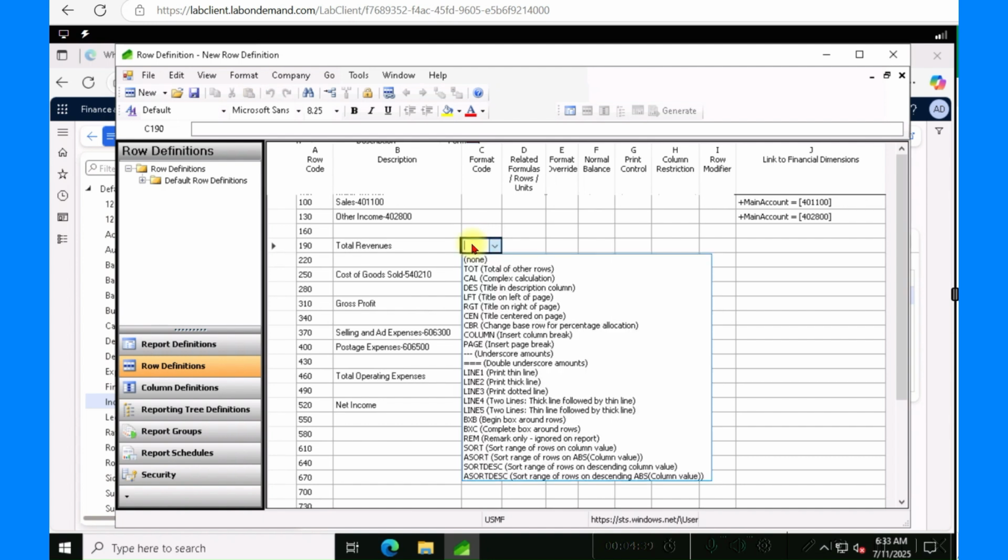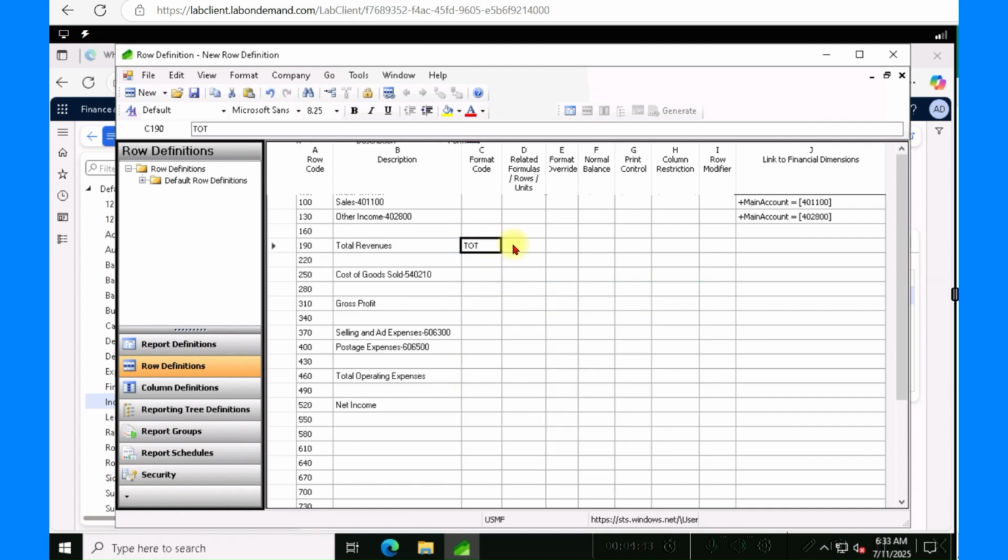I will just double click. And I want to give the total of the rows where TOT is a formula, the format code, and I will say 100 to 130 values to be added here. So this is a row number of 100 to 130. So you can just add it here. The values will be appearing in this particular field linked to financial dimension.